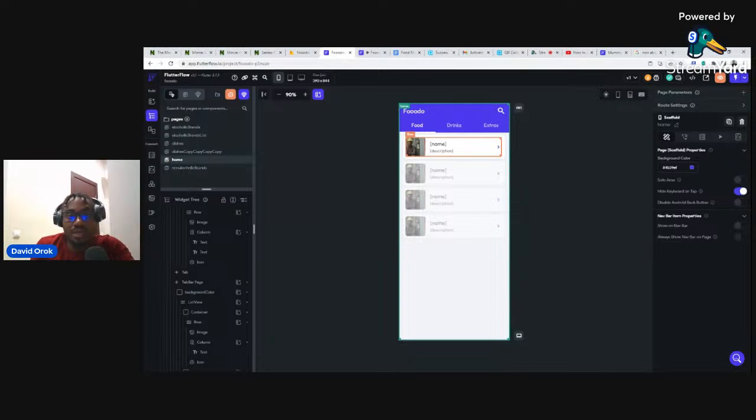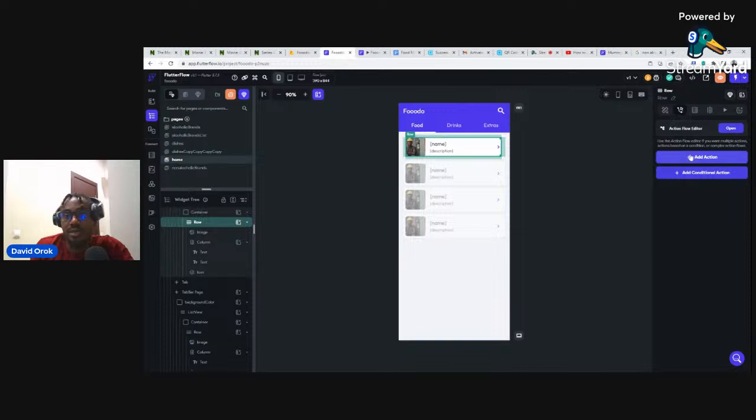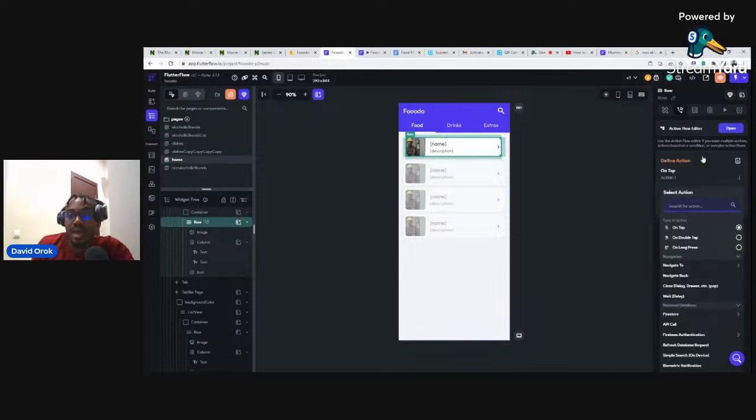So what we do here is we hover around here. You see the row there. So you just click on it. Now that you've clicked on it, come to actions here, click on actions, and then click on add actions. Then we have a lot of things here. It says on tap, on double tap, and all of that. We just want to do navigate to. So navigate to what? To dishes, because we want to navigate from the food list to the dishes.